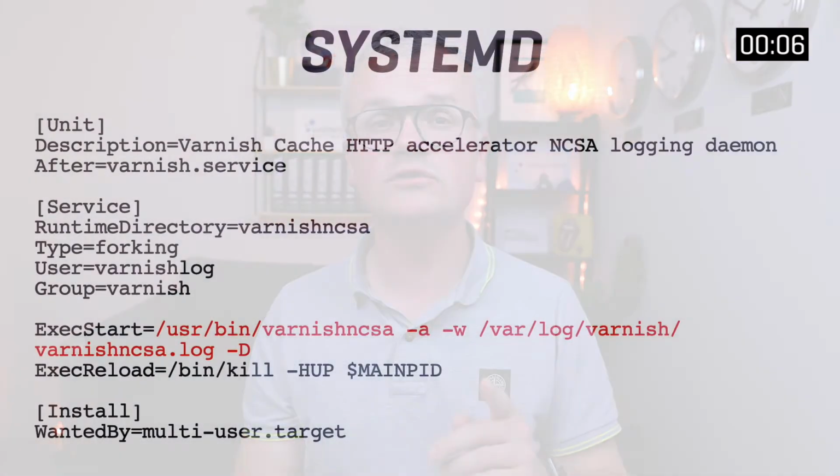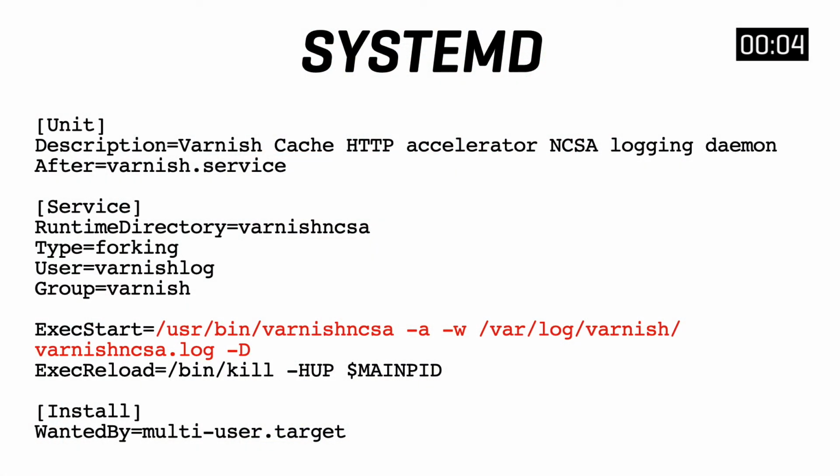If you want to use Varnish NCSA in production, you might want to consider daemonizing the process. If you use the official packages, there's already a systemd service for Varnish NCSA, allowing you to run it as a daemon. And that was a brief introduction about Varnish NCSA.